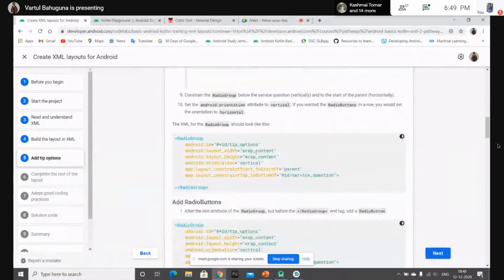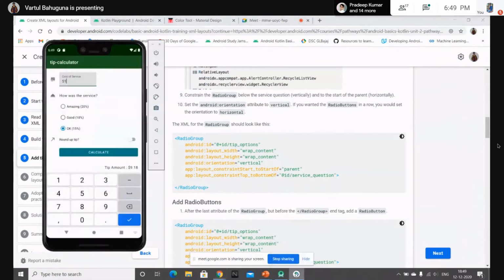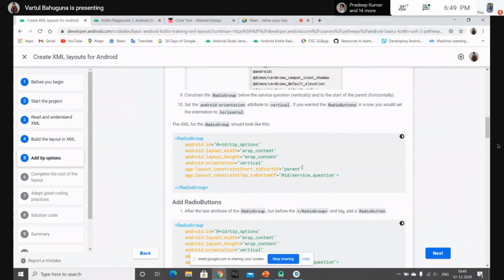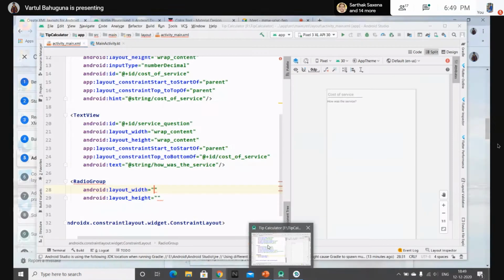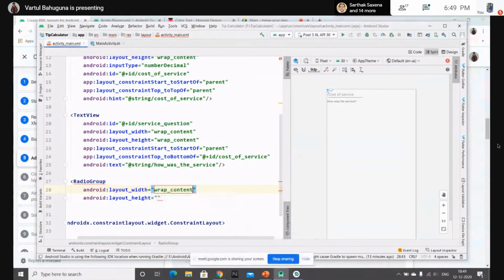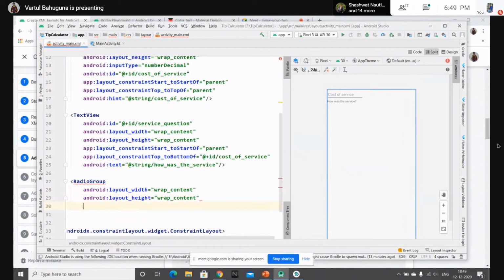The properties are wrap content and wrap content for width and height. Orientation of the buttons will be vertical. And yes, our buttons that are appearing one under the other are all aligned vertically. And the constraints, as you can see, start at the start of parent, and the top is at the bottom of service question. So type wrap content. Let's put in the constraints.